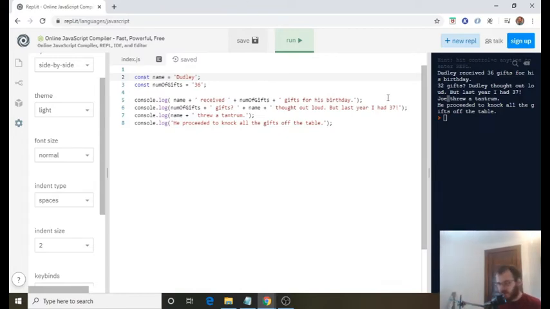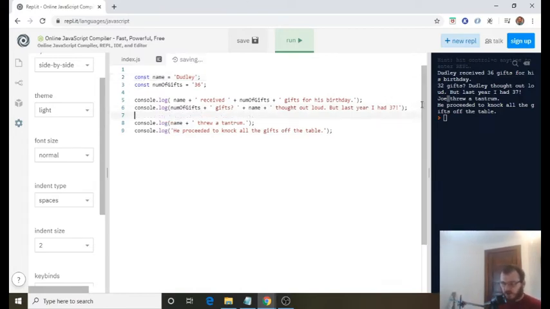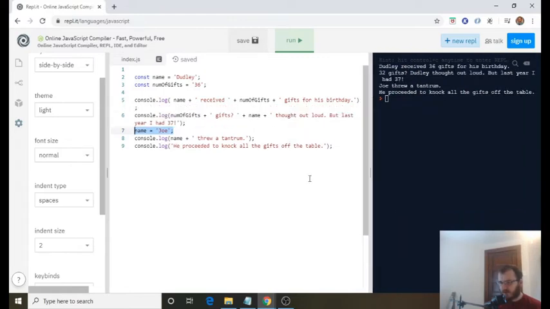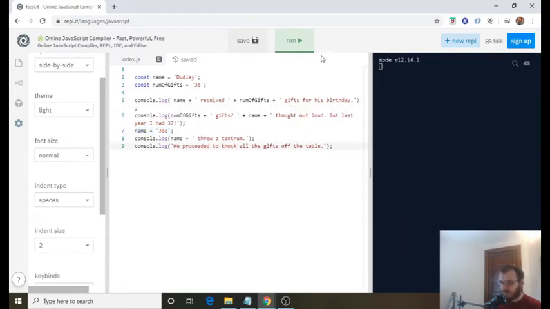So for example, if I come down here and I try and say name equals Joe, because I'm using this const keyword in front of name, now it's going to throw an error in the console here. And by throw an error, I mean it's going to throw a lot of red out on the screen. So let's run it and see.